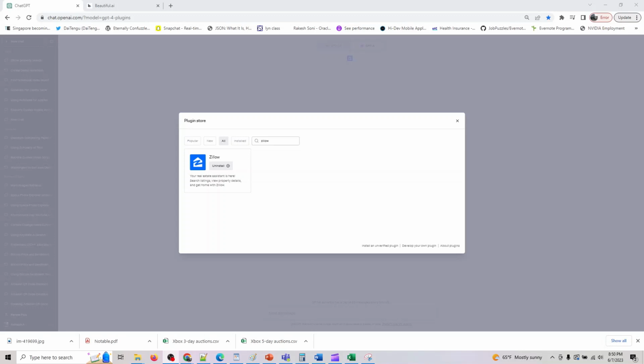Hey guys, the next plugin we are looking at is Zillow. If you are a home hunter in the United States or anywhere Zillow is supported, you would know this app. It is used to find rental homes, homes that are up for auction, or homes that owners list for sale. So that's basically what this is.